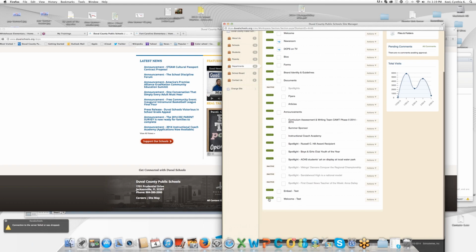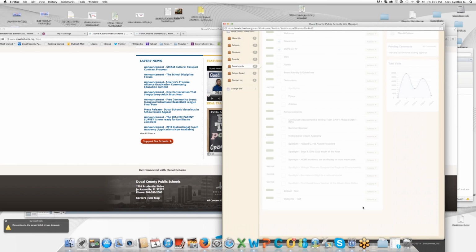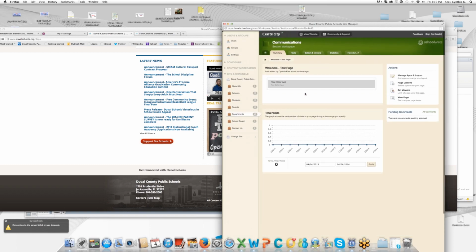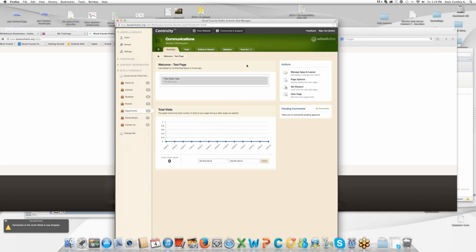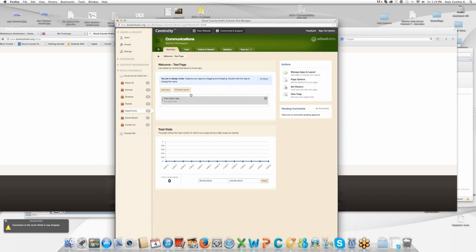You also have the option of making it active or inactive. Also, if you go under actions, you can also click on edit page. And then it'll bring you back to this section. So this is where you would change the layout of the page, or you can add the different apps to your page. So to get started, you can click on Manage Apps and Layout. Okay, so I'm going to start with changing the layout of my page.